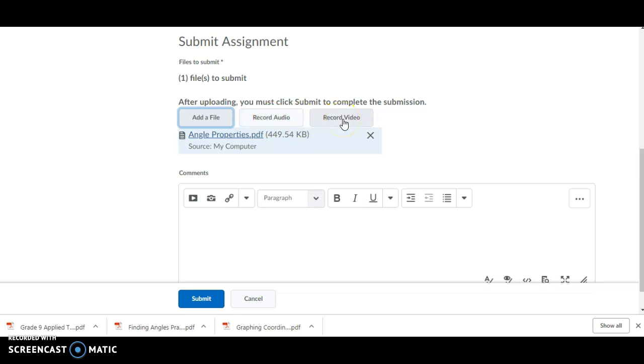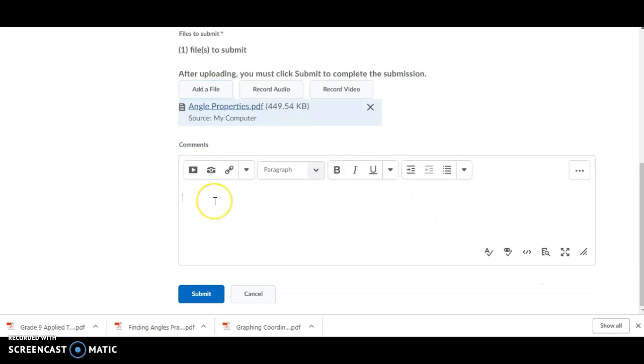You can record video with it, or you can type in here and send me a little message to say, hi, this is my assignment. Maybe you've submitted another assignment because you've made some corrections. You can say, here are my corrections. It's up to you how you want to do it. Once you're done that and you're sure that it is there, you're going to click submit.